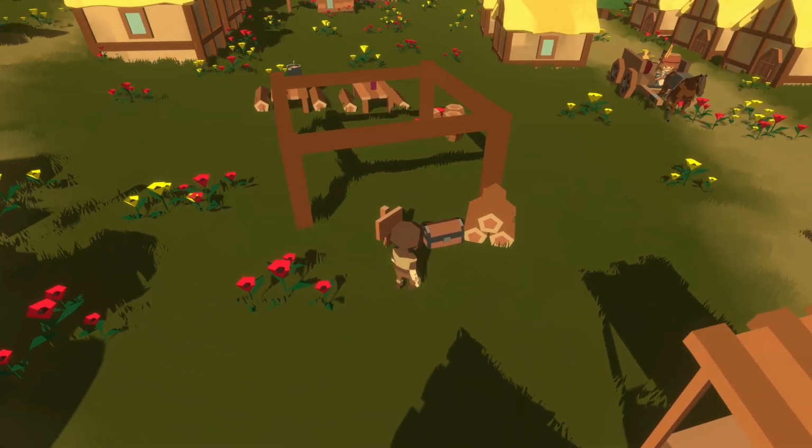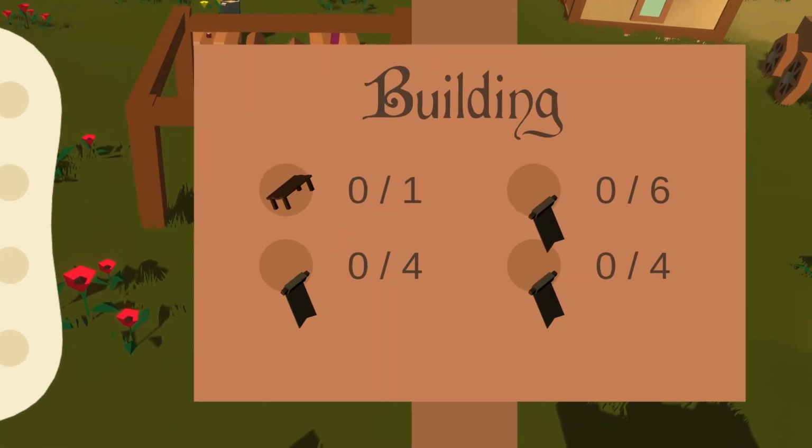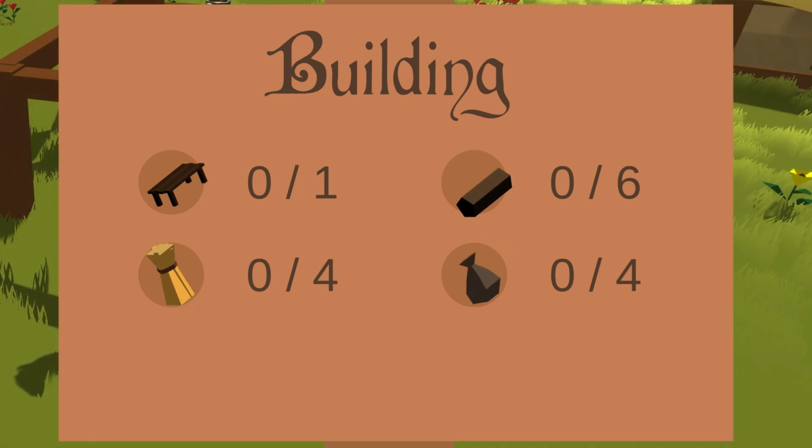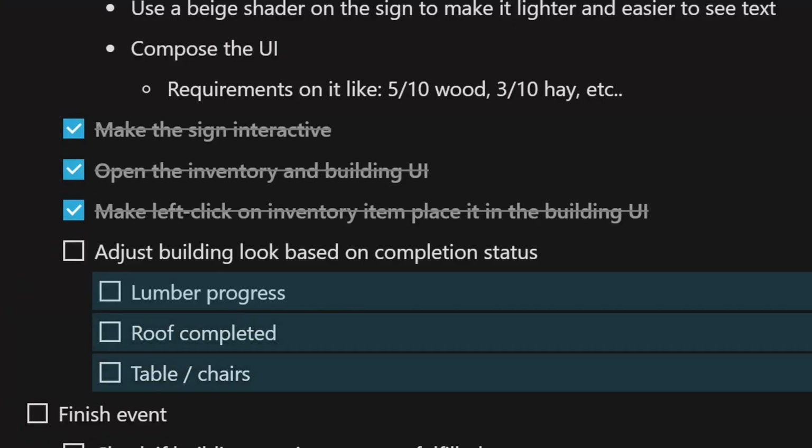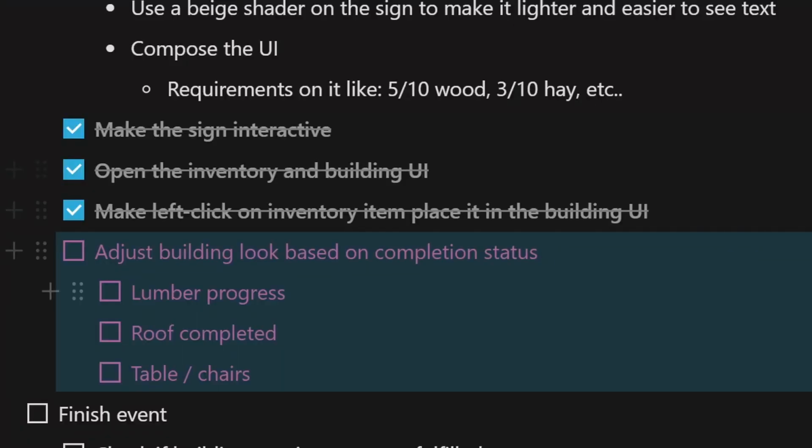You may have noticed previously that there are little flag requirements. That means there's no icons for those items. So to fix that, I've just selected which models to use to represent wooden beams, straw, and sacks of mud. The last big chunk of work was transferring the materials from your inventory to the building. And I just want to add one last detail before I finish the day.